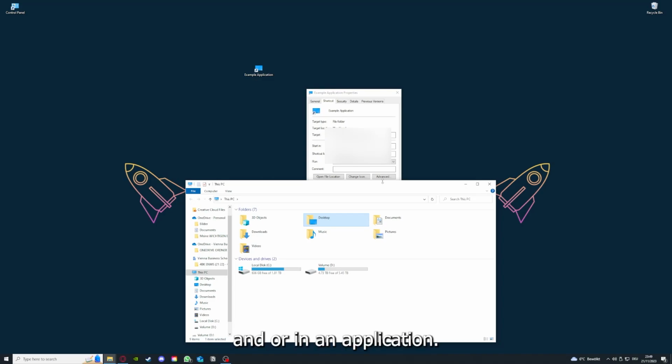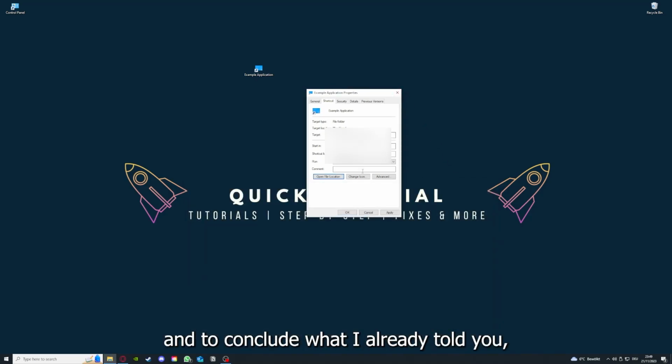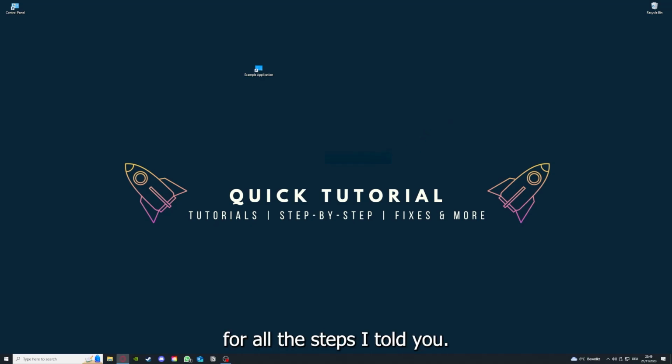And to conclude what I already told you, you should definitely go through all the steps I told you. First start by looking for updates, then simply restart the application. After that, restart the PC you're on, or your phone, or any other device. And if you did that, the last resort I would go to is to reinstall the application. And if that doesn't work, I can't help you really.